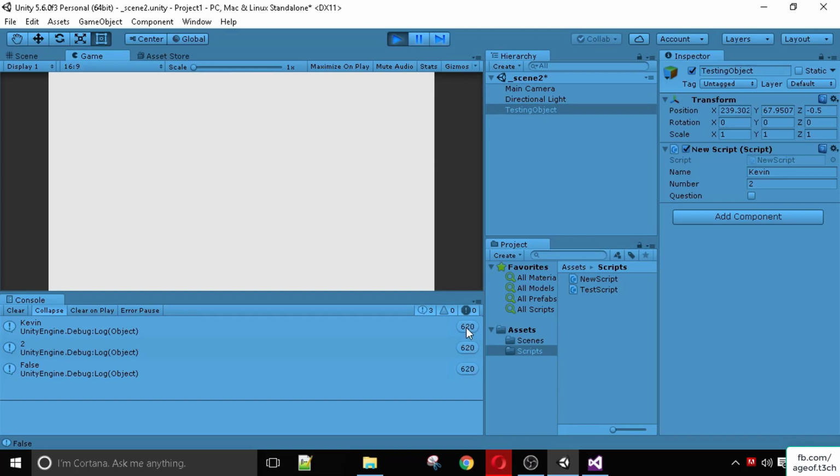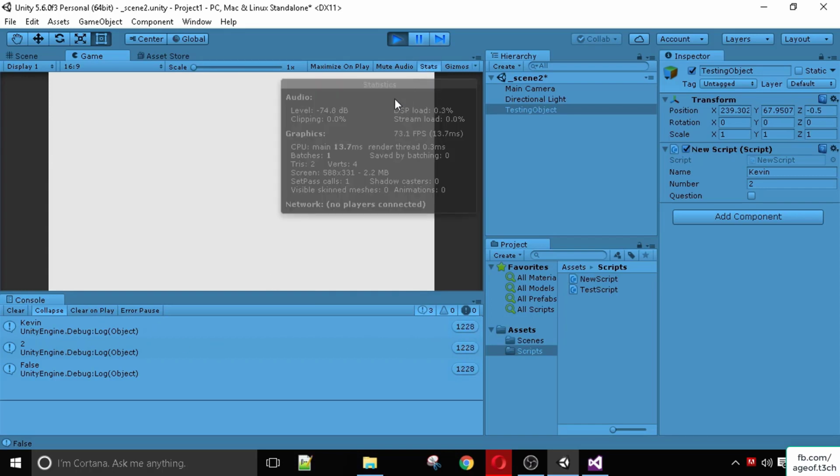Basically update is called each frame, so if your game is running at 60 frames per second, you will get 60 debug logs in a second. We can actually click on stats here, and you can see that I'm running at 75 FPS currently, and you can also see many other different statistics of your PC and how your game is running. This is really good for optimizing your game when you're developing it. Be sure to always be looking at the stats here.